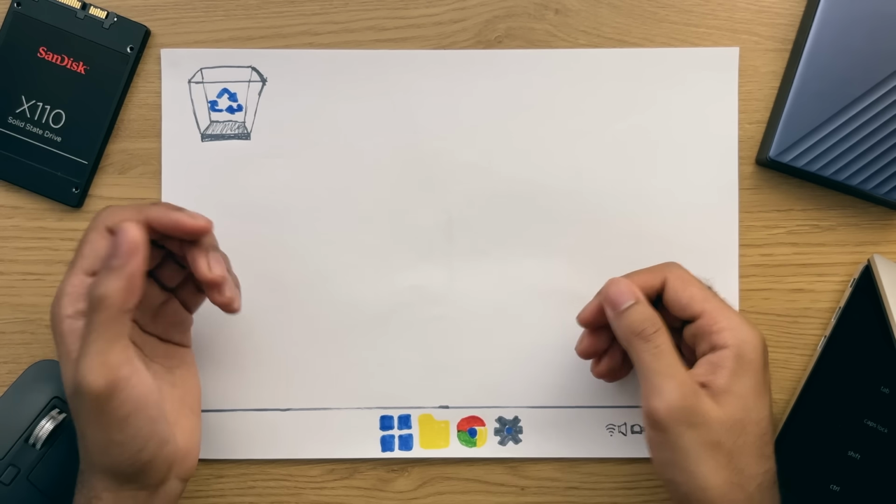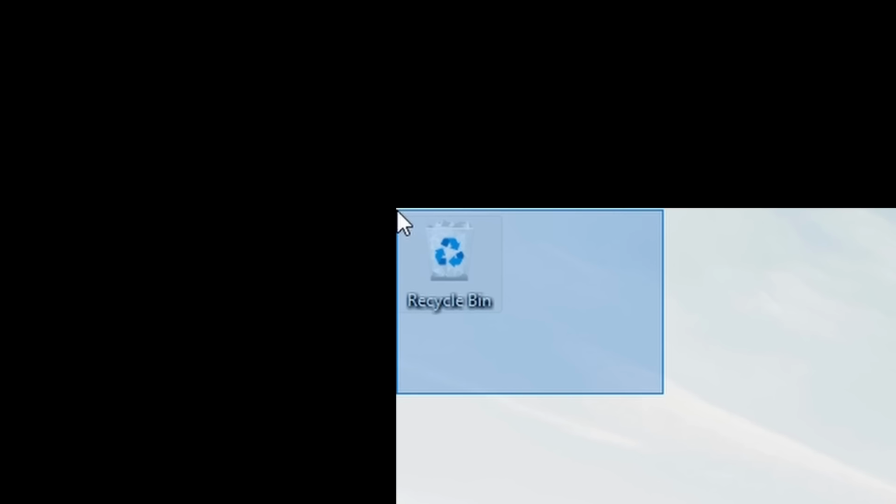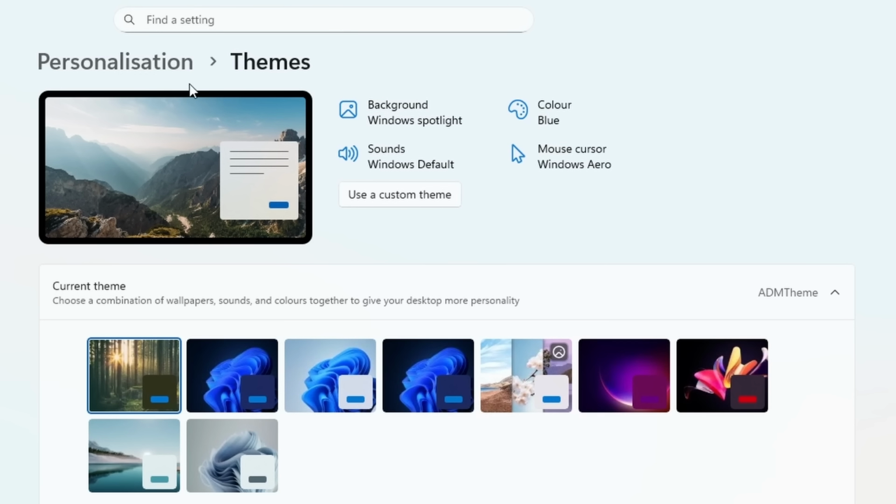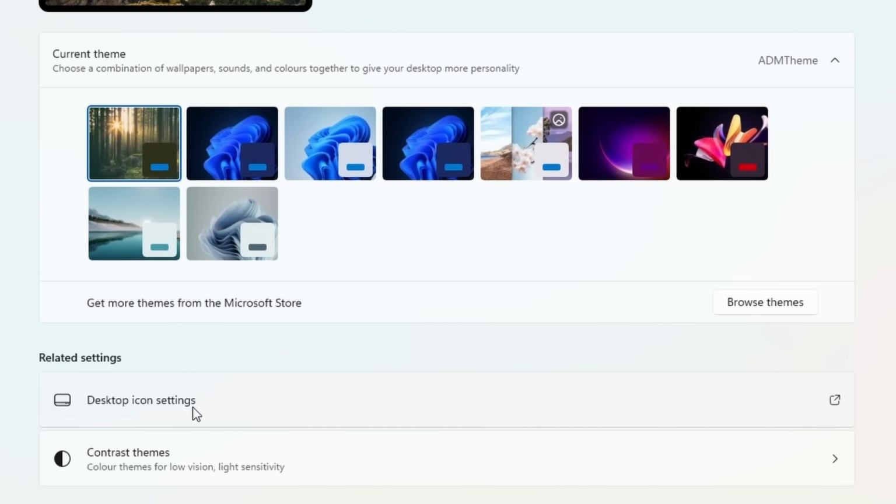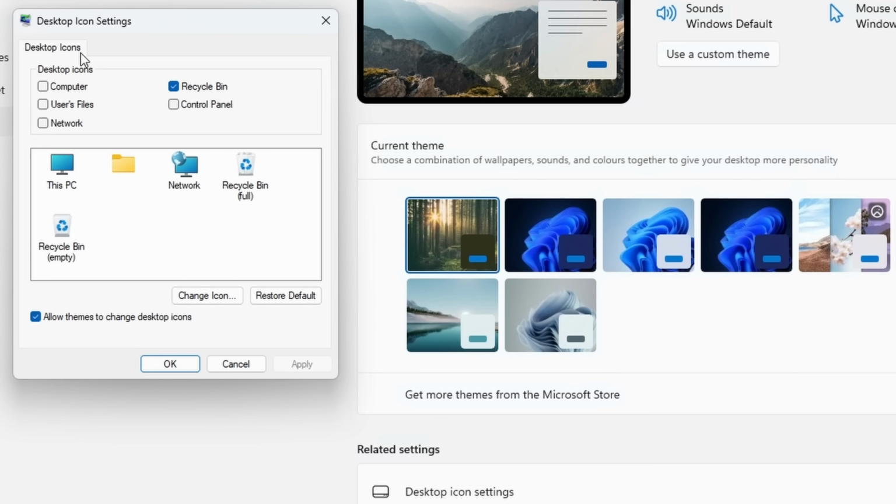Number 45, hide the recycle bin. Many people have just accepted that the bin stays on the desktop, but you can actually hide this by going into Settings, Personalization, Themes, and then clicking on the desktop icons tab. Control Panel will then open up and you can simply uncheck the recycle bin. Finally, a nice clean desktop.